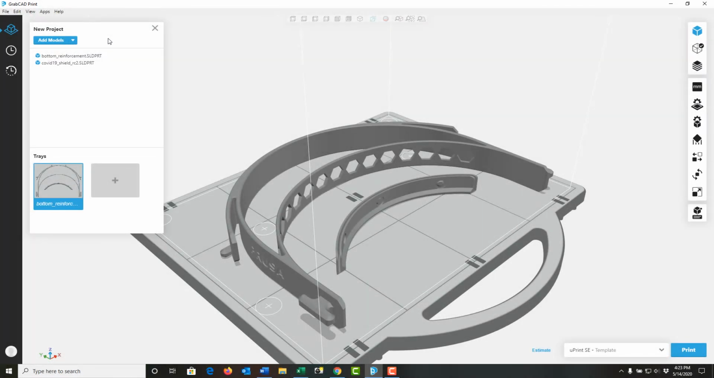Now that we've created our first tray with some models on it, I want to take a few minutes and walk you through the various things we can do in GrabCAD Print. I'm going to start here. As we've already seen, we can add models using this button.